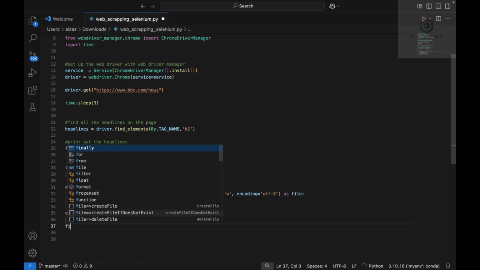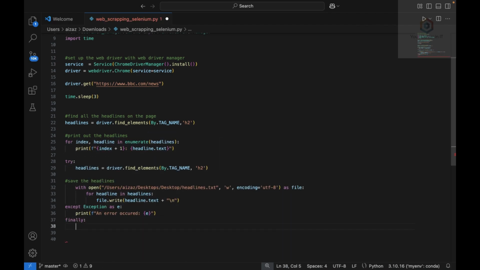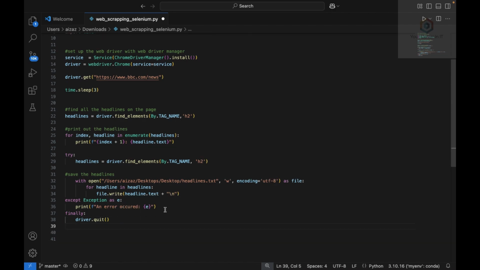Now finally, driver.quit. The try block attempts to scrape additional headlines from h2 tags. If anything goes wrong, the except block will catch the error and print it. And finally ensures the browser closes properly even if an error occurs.